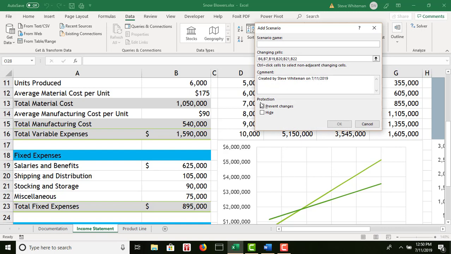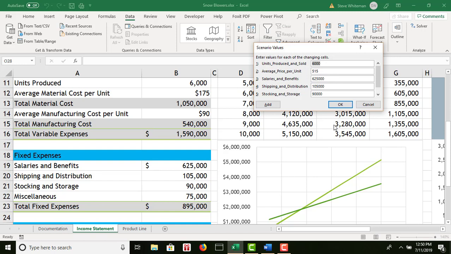I got one more to do, so I'm going to click Add. And this one's called Winter Sale. Okay. Changing cells are the same. Click OK and do my last bit of data entry. 7,500, 485, 725,000, 115,000, 90,000, and 60,000.